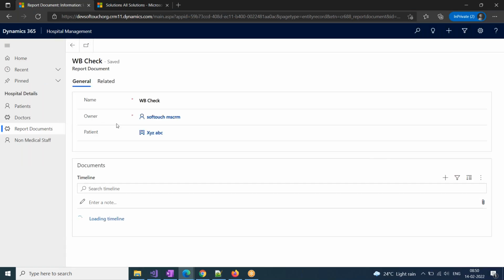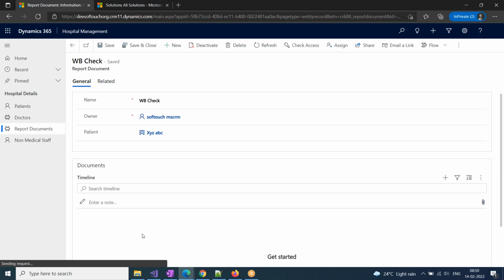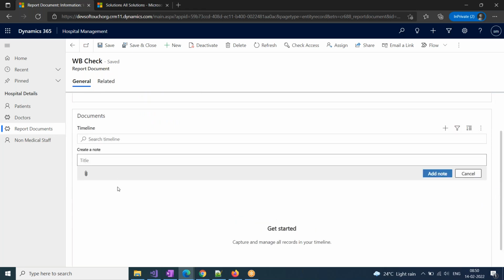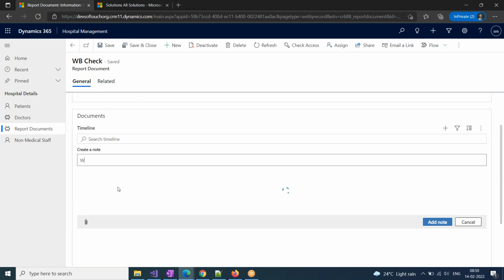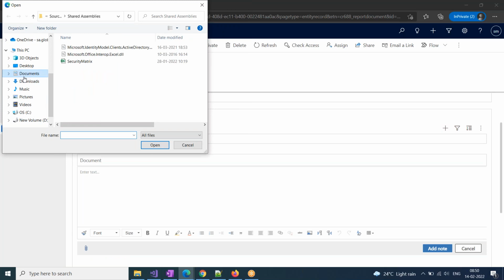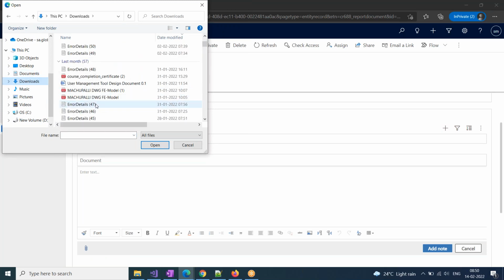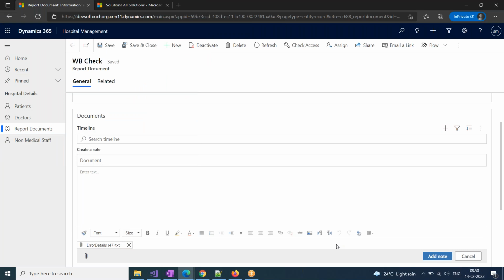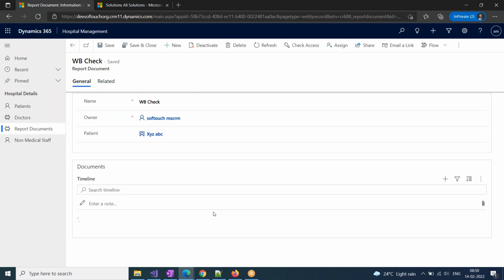Now you see last time we did not have any kind of attachment functionality. Now I want to upload the white blood cells checkup report. What I'll do, I'll click on this one. Let's say enter notes, report or document. Now here you have an attachment symbol. Now I'll go to the downloads, pick one of the documents, and add it. Now see, this is the report.